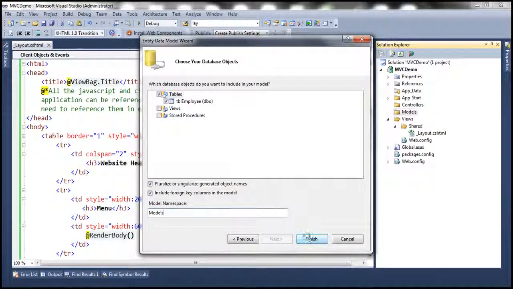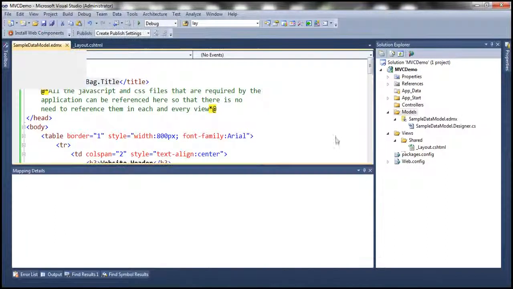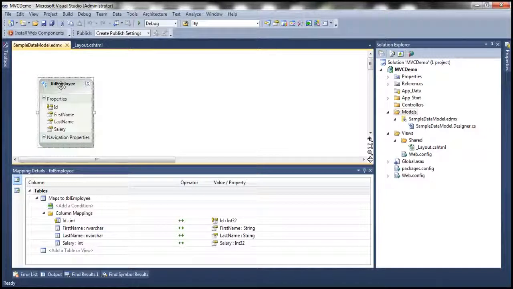Let's click finish. So this should add tblEmployee entity, but we want our entity to be named as Employee. So let's go ahead and rename that. Save everything. Let's build our solution to make sure this Employee class is compiled.